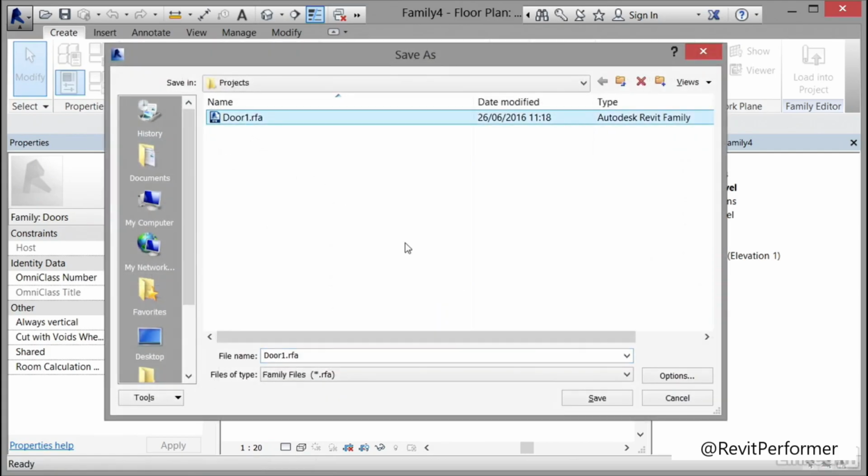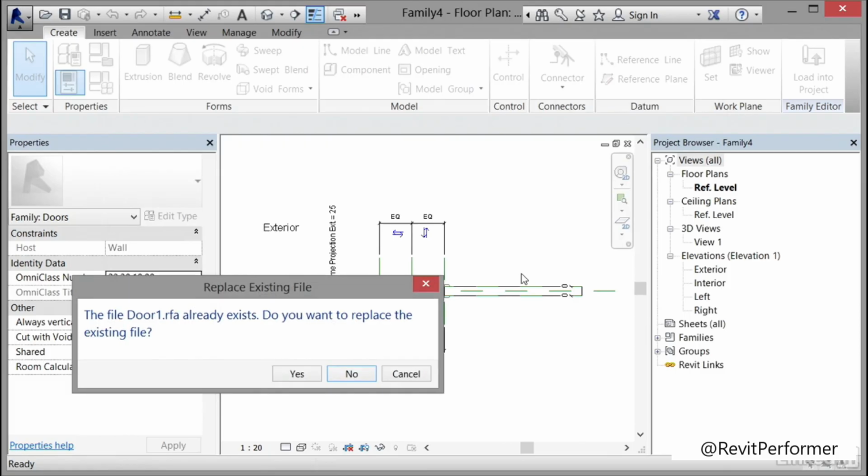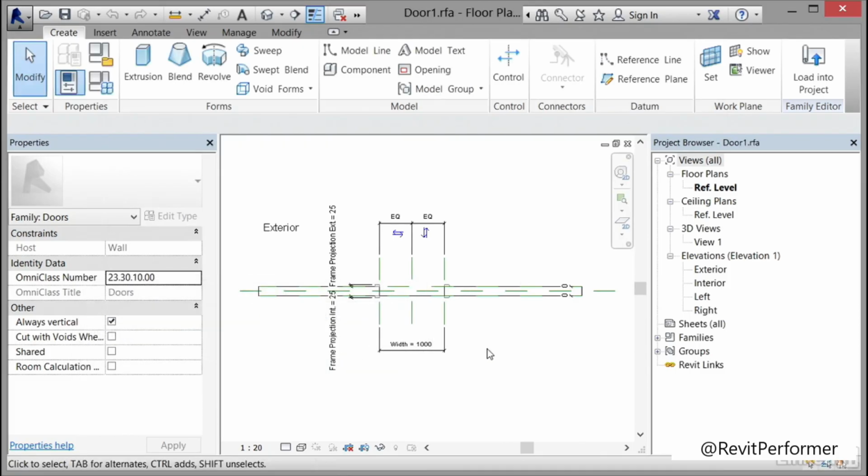I'm going to overwrite that and save like so. Do I want to replace it? Yes, I do. Now you can call it door one, you can call it door whatever you like really. I'll just call it door one because it's nice and easy to type. So you can see at the top now we have door one RFA, and RFA is a Revit family. And at the moment we're in the reference level floor plan.